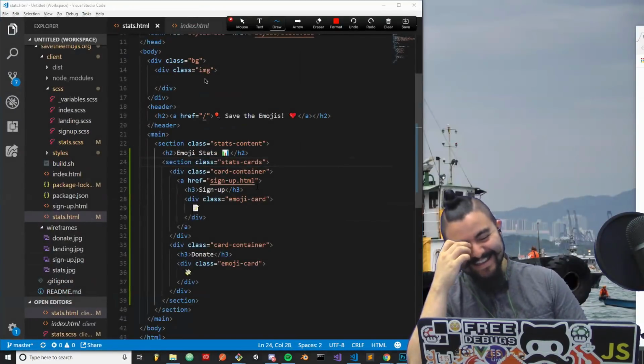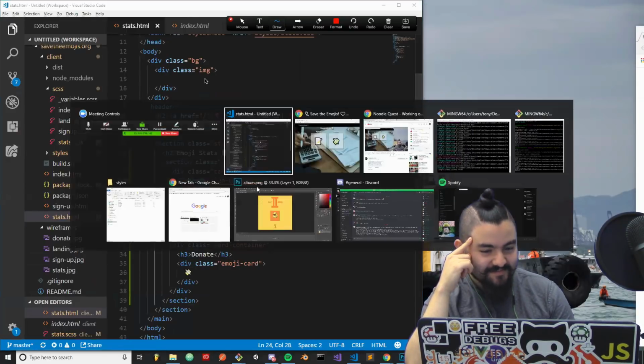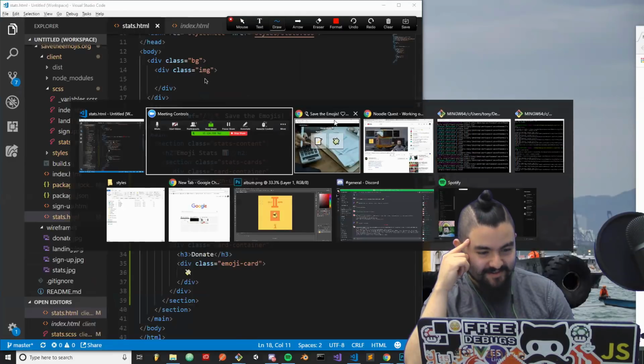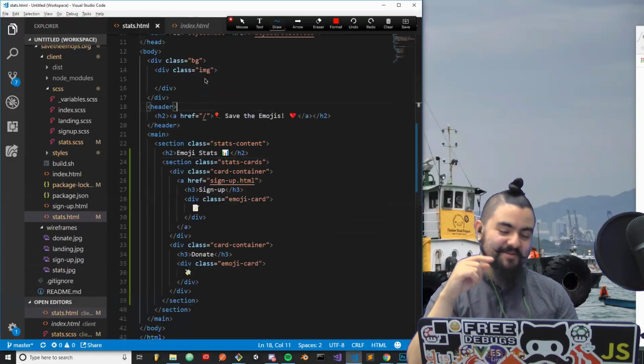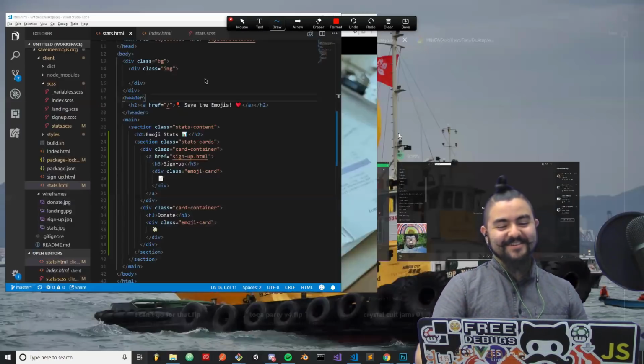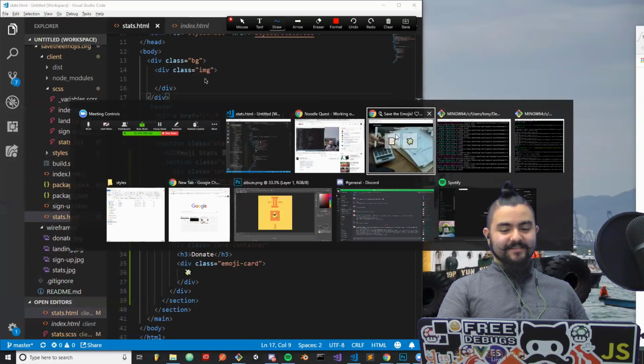Cool. Go back to the Chrome. Alt tab. Alt tab again. Oh wait, hold Alt tab for a second, and then there. Yeah, there we go. It's working.